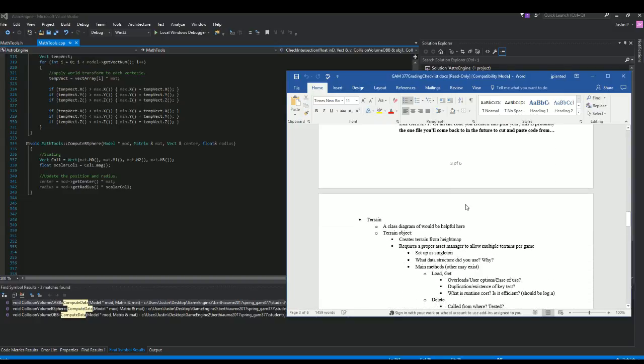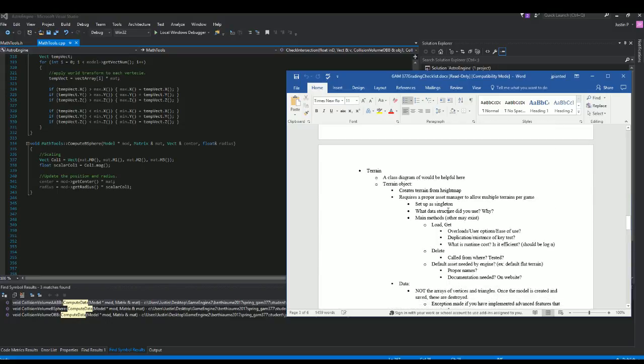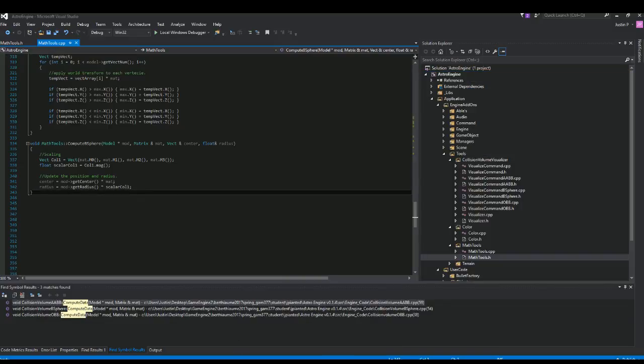Let's see. I think I'll put those 2 together, and then the next one will be the terrain. Cool. Thanks.